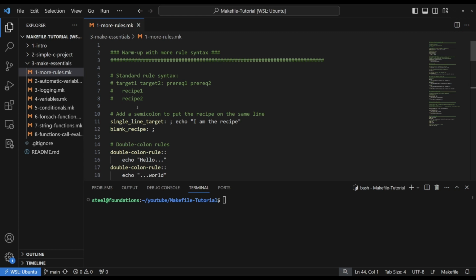So in the next section of this tutorial, when we start writing more sophisticated Makefiles, we're going to have these videos and these individual Makefiles to fall back on and to refer to, to recall how specific features of Makefiles work. So with that said, let's get started. And we're going to start off with some more rule syntax.